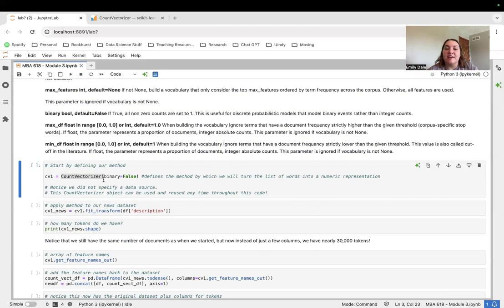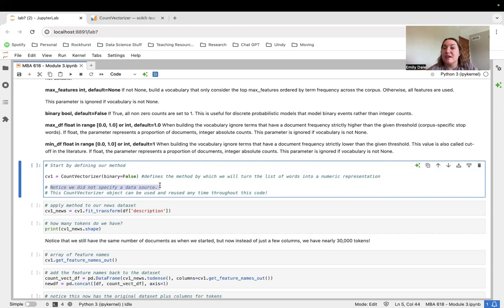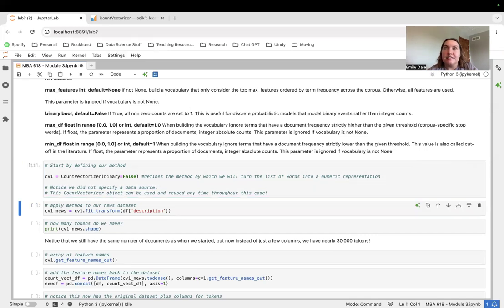But in this case, binary equals false, which means it's going to just count. It's going to count how many times a word is used, and that's all. And a comment in here, notice that we did not specify a data source. That means CV1, that count vectorizer binary equals false, we can use anytime. We can use it on any data set that we use throughout this, because we've initialized it, instantiated it, whatever word you want to use, it is there and we can use it.